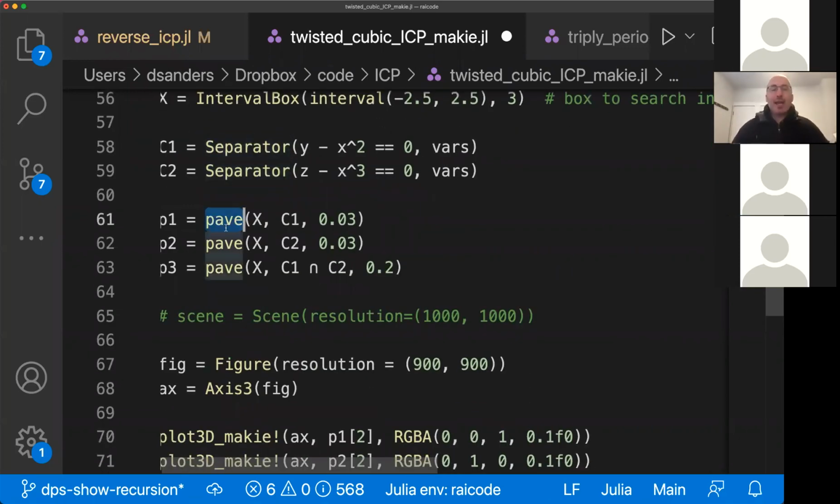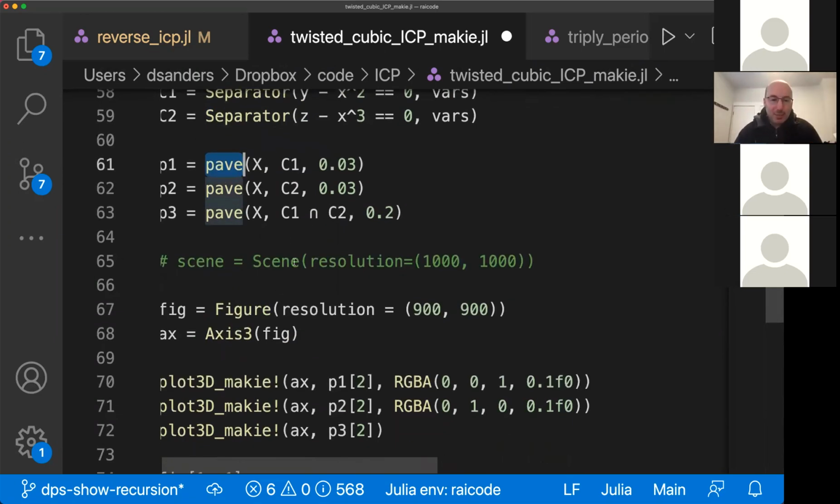And now I'm paving it. That means I'm basically taking boxes and splitting them up, and I'm checking if each piece of the box is inside or outside. And then I'm just going to plot the result. And this is what it looks like.